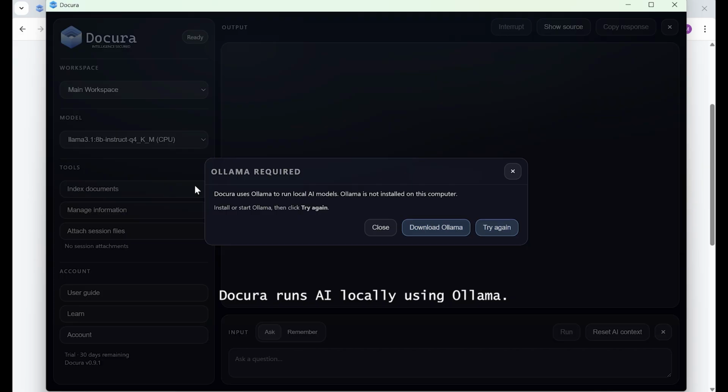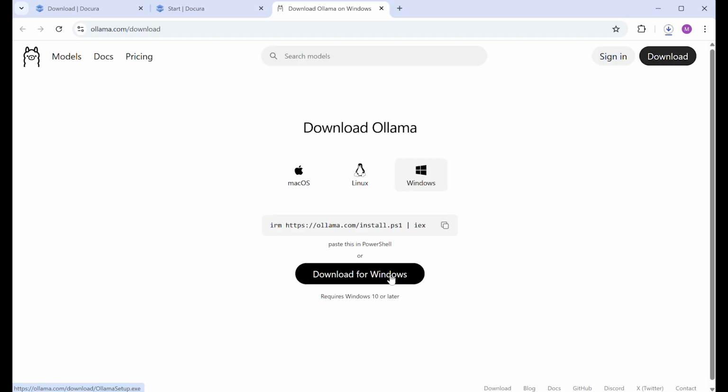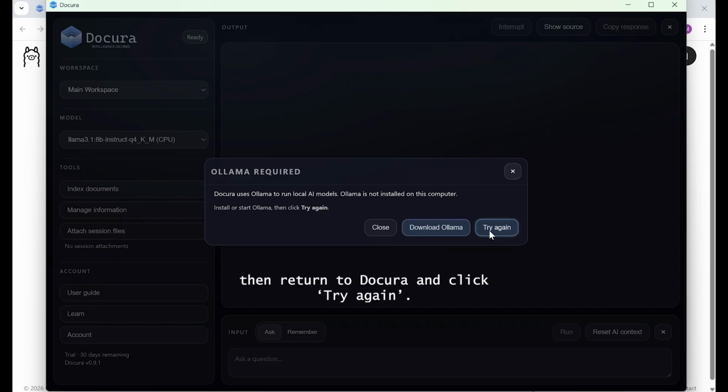Docura runs AI locally using Ollama. If Ollama is not installed, you'll be prompted to install it. Click Download Ollama. Once you've installed it, return to Docura and click Try Again.